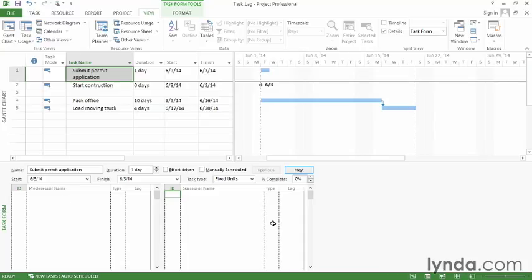Well, in this example, we have a task Submit Permit Application. And let's say that there's a 10-day delay to get approval for the permit, and you have to wait that 10 days before you can start construction. So in this case, you want to have a delay between these two tasks.